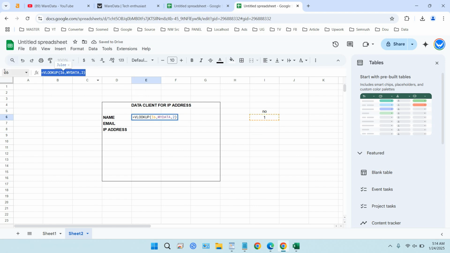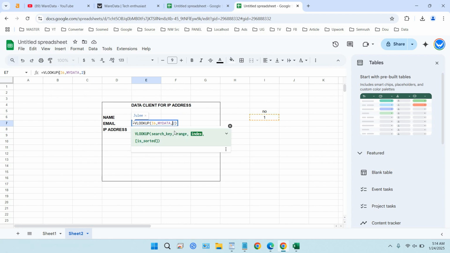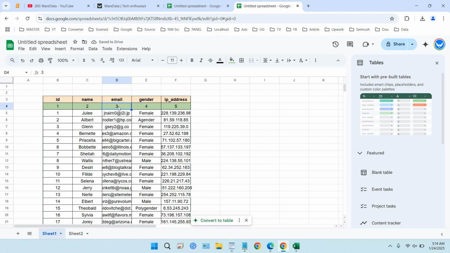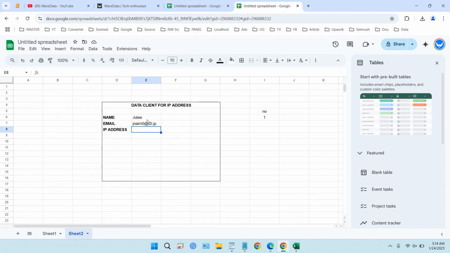And we can copy this. Okay. We can find the email. Okay. The email is in index 3. Okay, you can see here, the email is in index 3. And the IP address is in index 5, so we skip index 4. Okay, you can see here, we will paste again, and the index is 5.